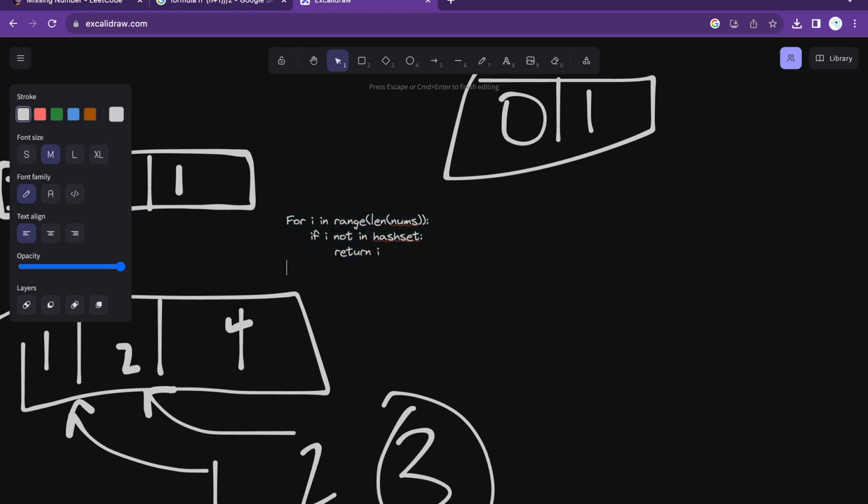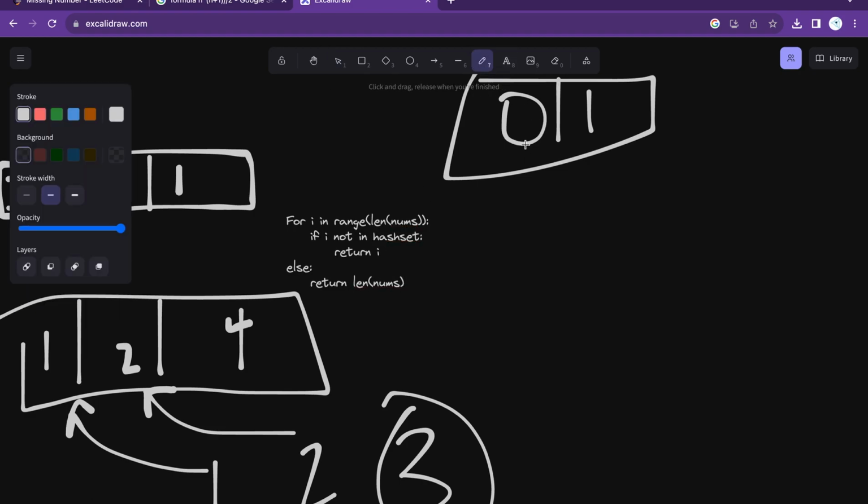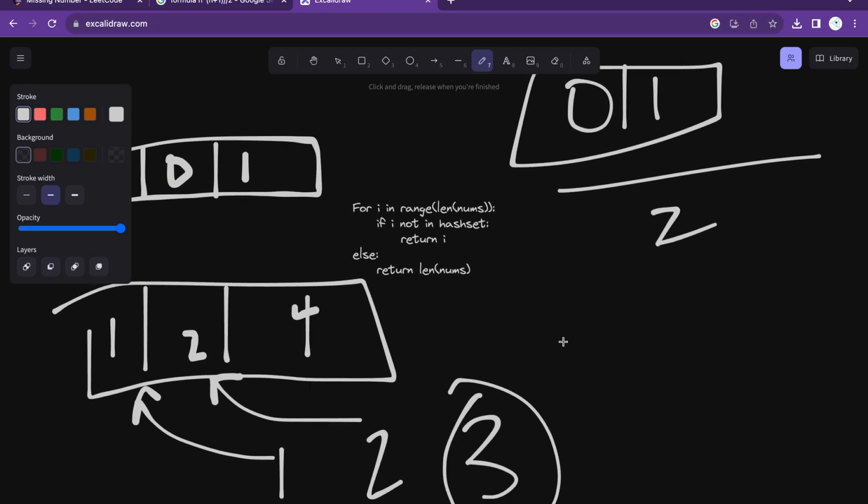Because amazingly, return length of nums. Amazingly, it actually gets the next value, because the length of nums starts at 1, right? So 1, 2, it knows that this whole thing is 2. So you just return that. Hopefully that makes sense for you guys.